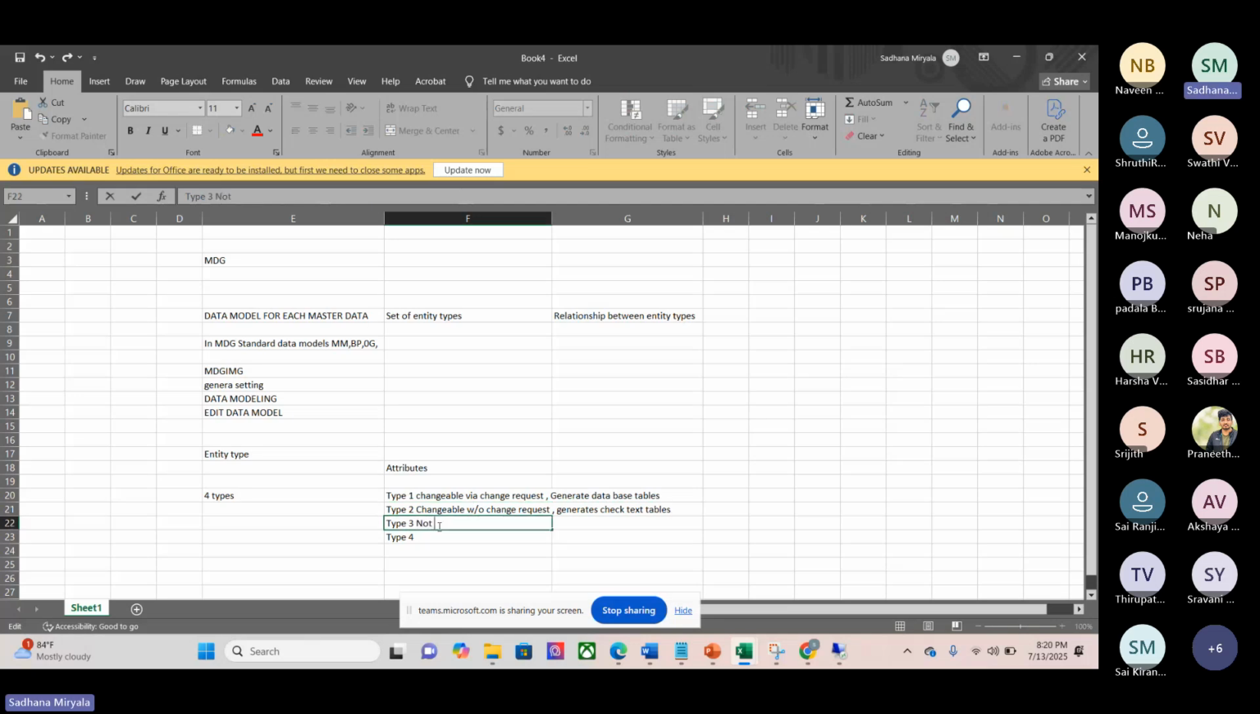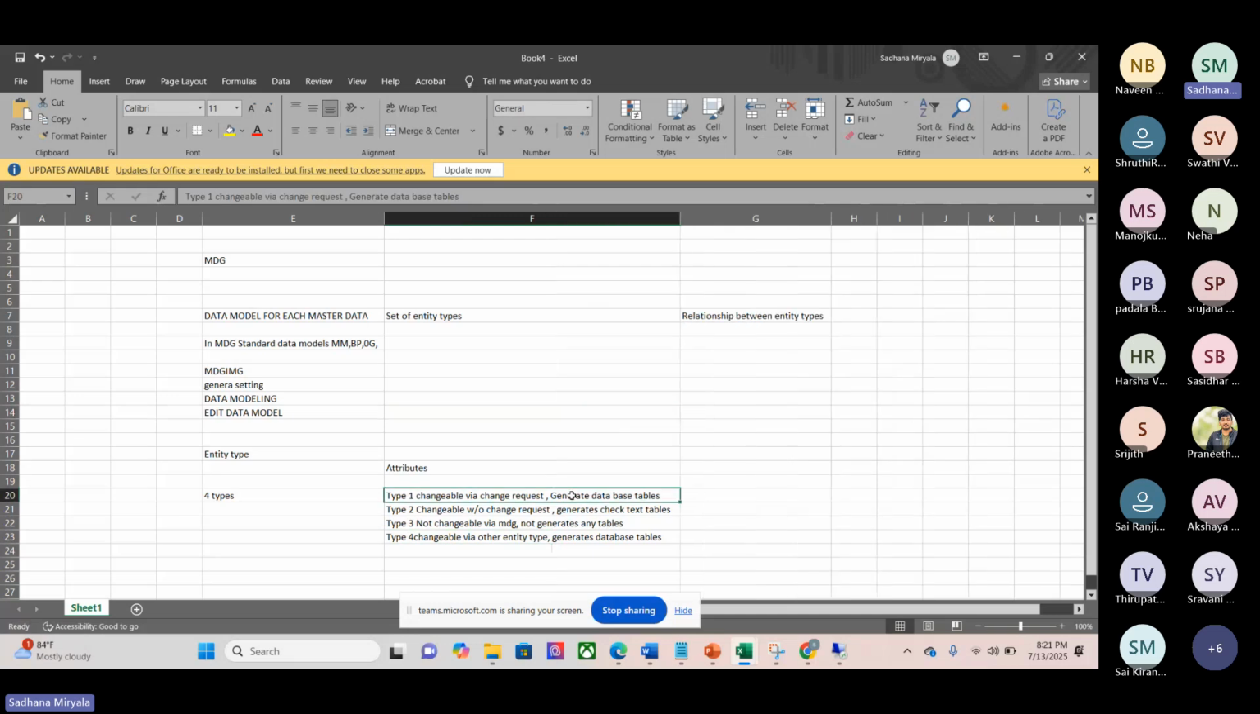Note it down, not changeable via MDG, and it does not generate any tables. Okay, so next we have type 4 entity, that is changeable via other entity type, and it generates database tables. Okay, so these are all the entity types we have in the SAP MDG data model.